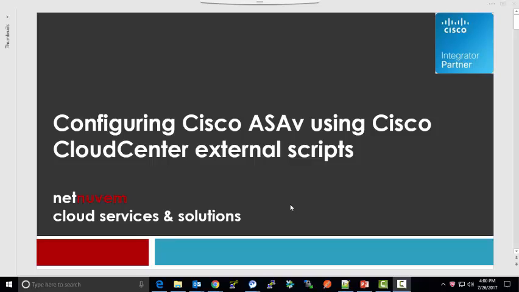Welcome everybody. In this session, we'll be providing an overview and demo on how to configure Cisco Virtual ASA using Cisco CloudCenter external scripts. This session is brought to you by NetNew.